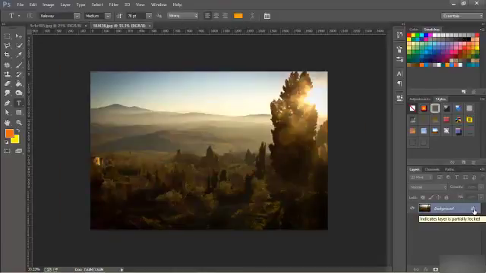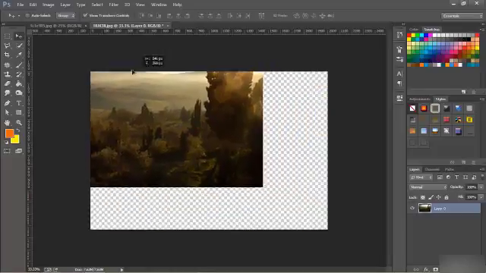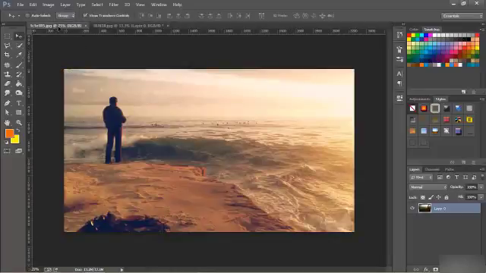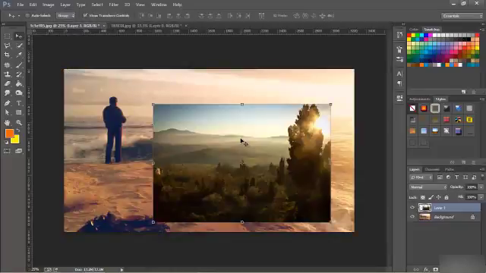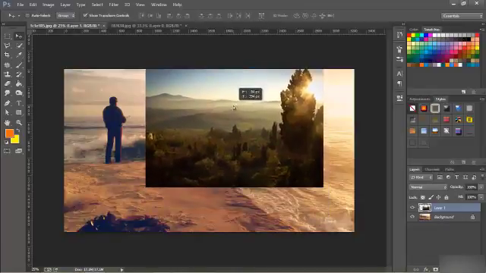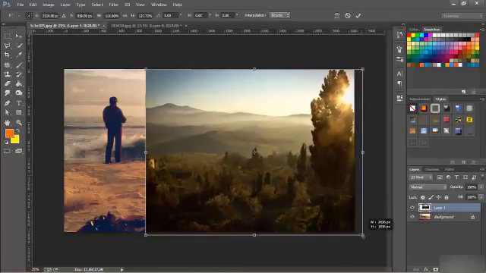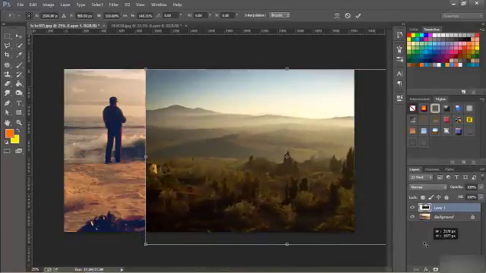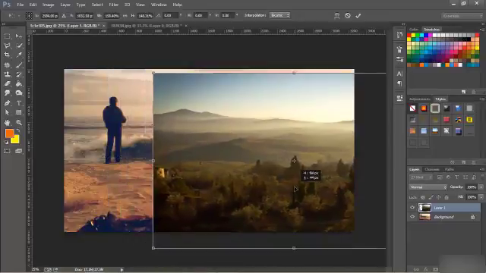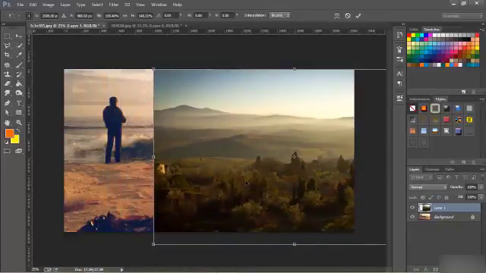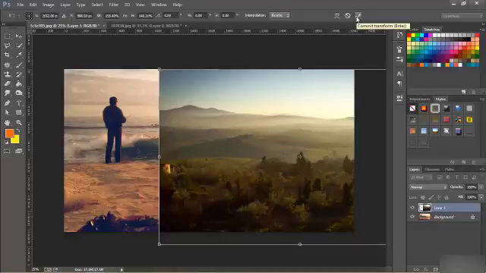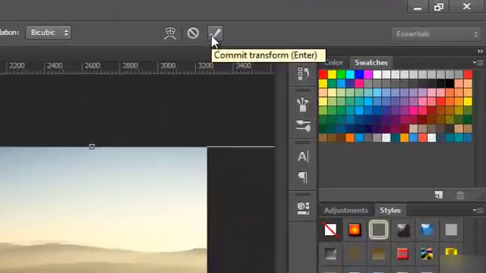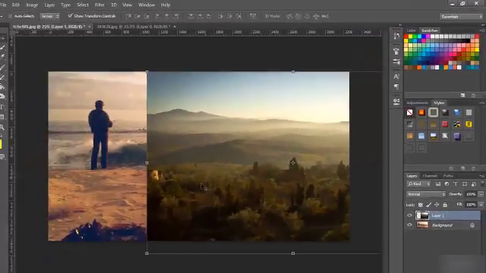So let's do it. For this, let's unlock this background layer. Click OK. Click on the move tool, click and drag over to the first tab. Now release your mouse. Now we'll scale it a little bit. Okay. Anything like this. Now click on the tick here. Okay.